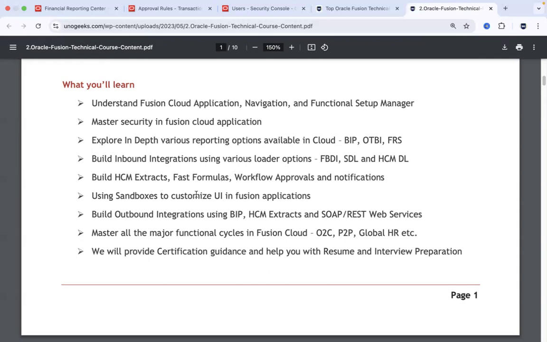And we would also be covering how to customize the user interface with the help of Sandbox. And we do the outbound integrations again with BIP, extracts, and the web services. Remember, guys, we will be spending a couple of hours on the web services as well, because I want to help you understand that if you want to either load the data or extract the data, apart from the usual loader and the extraction options, we can make use of standard SOAP and REST APIs given by Oracle.